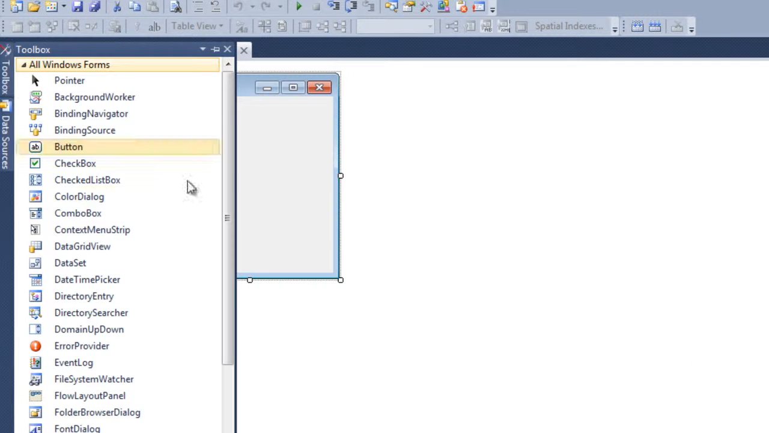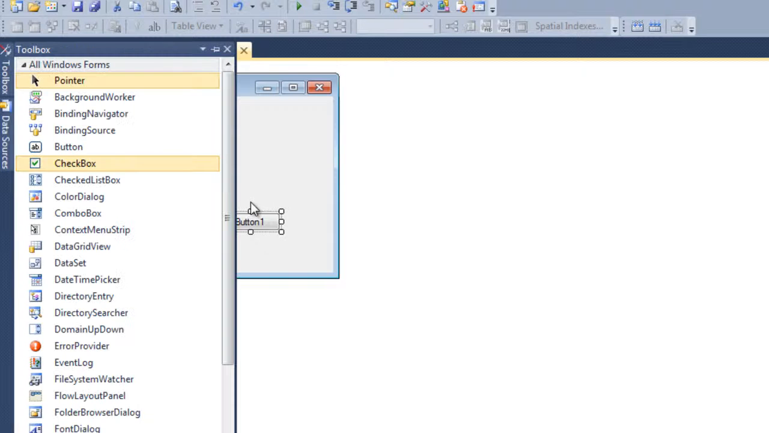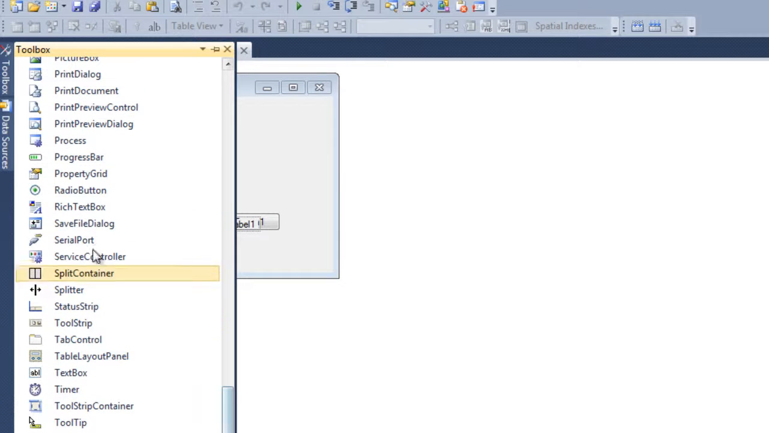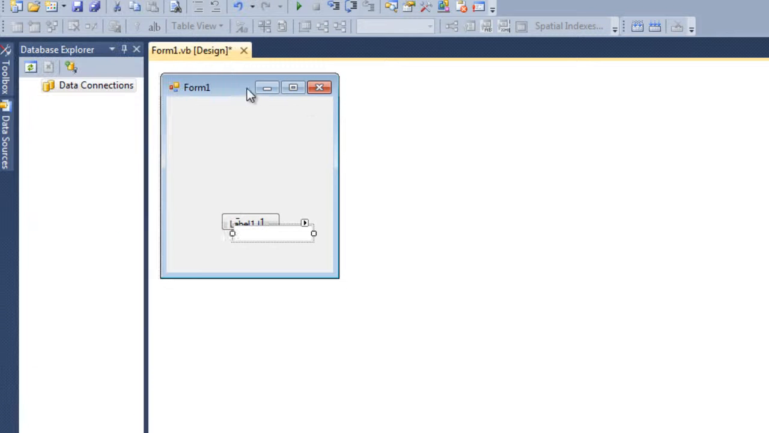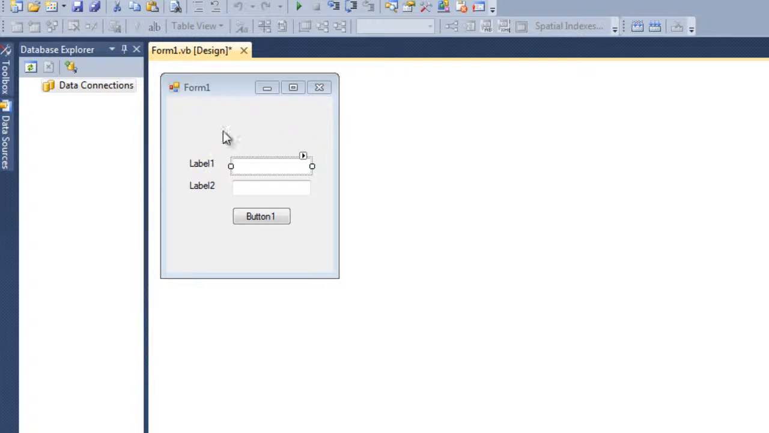Go to toolbox and get a button for the login button, and I'll need two labels and also two text boxes. So let me place this nicely, this text box. Okay, I'm gonna just copy and paste it here, a little bit up. Okay, so yeah, looking okay.